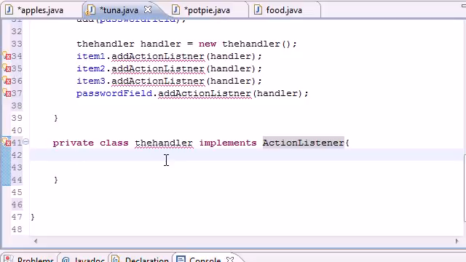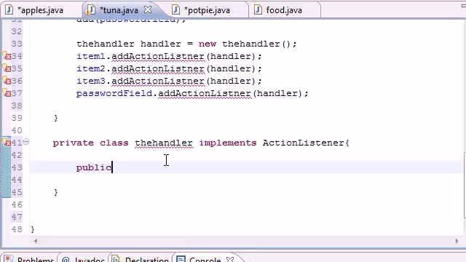And you'll see why later on, but I know it's confusing right now. But what this action listener class does is it takes one method. There's only one method we're going to be building in this class, and that's the method that's going to be called automatically whenever an event occurs. And to do that, type public void.